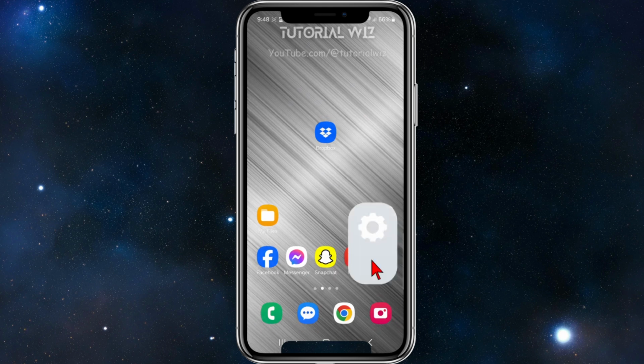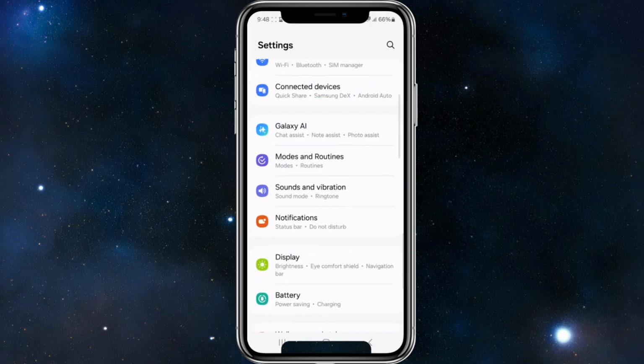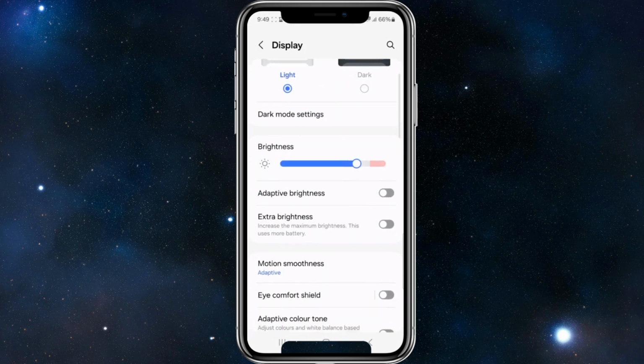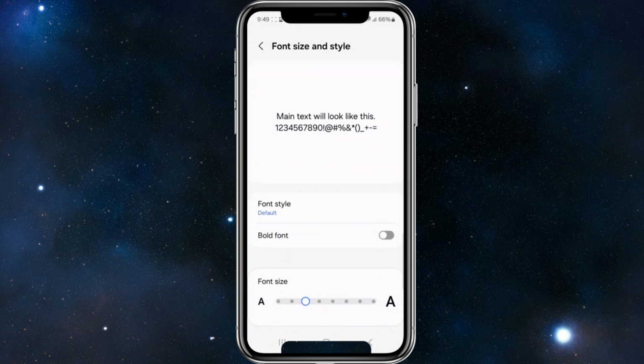and then open up our settings app on our mobile phone. From here, scroll down and look for display. Click onto display, and once again scroll down and click on font size and style.